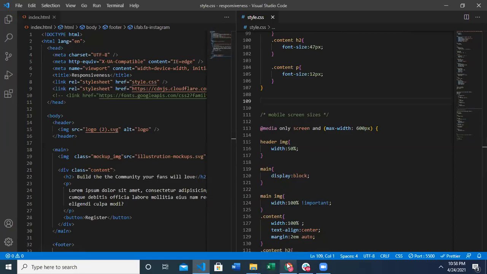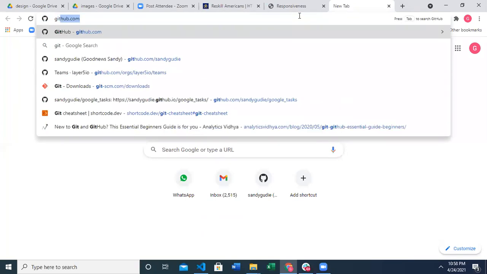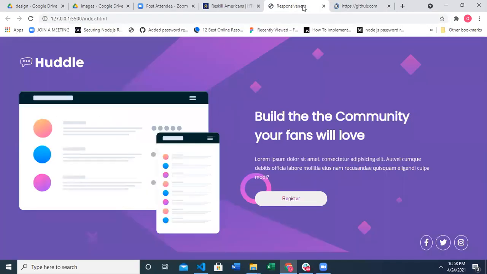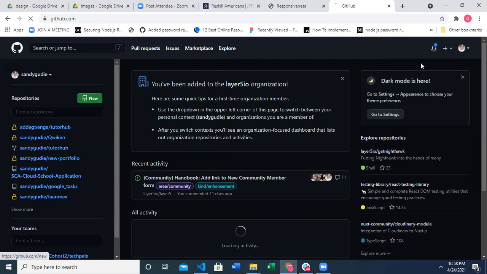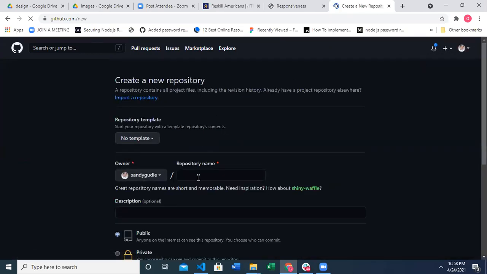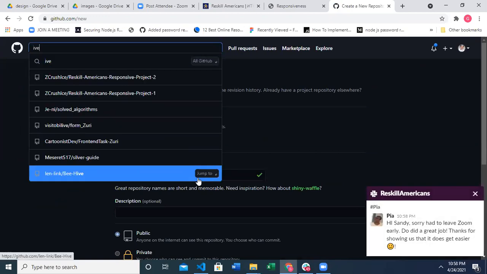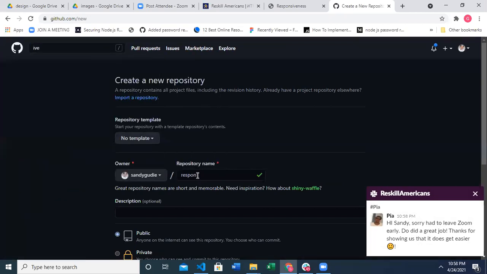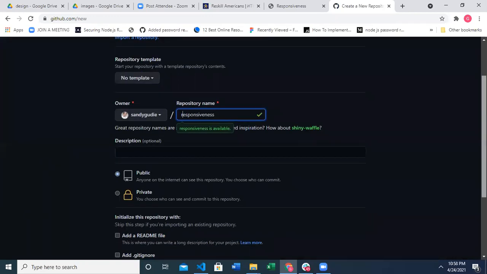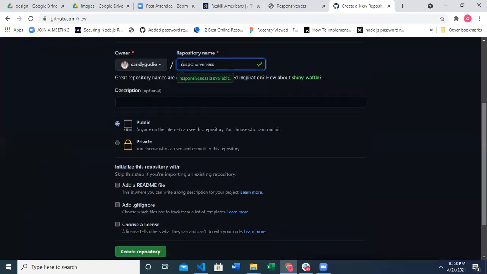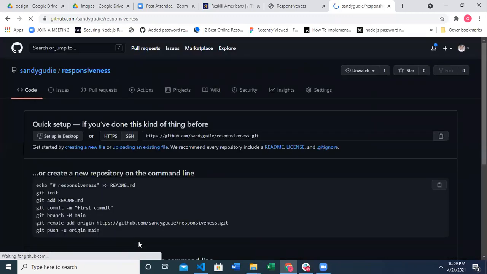Okay, to push to GitHub, you need your GitHub account. I'll go to github.com, my account. I'm going to create a repository there where I'm going to push my code to. I'm going to call this responsiveness. Okay, Pierre, no problem. Any repository name of your choice is good. So I'm going to make it public because I want the mentors to grade me. And I'll just go ahead and create a repository where I'll be pushing my files to.